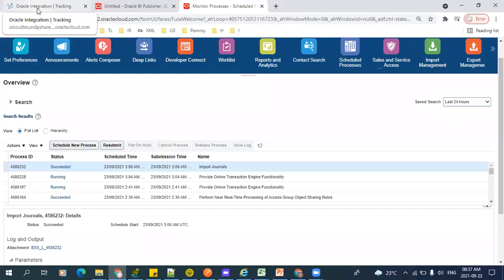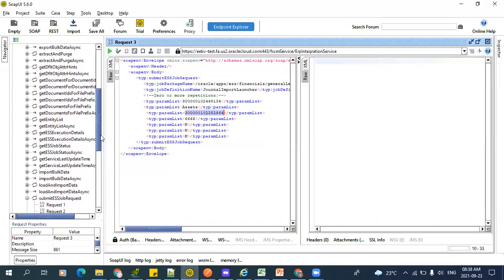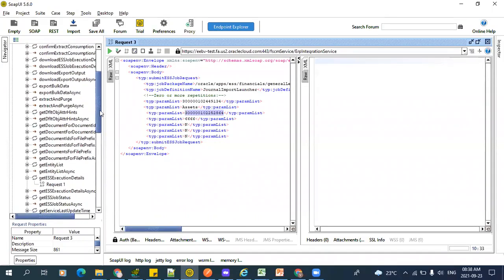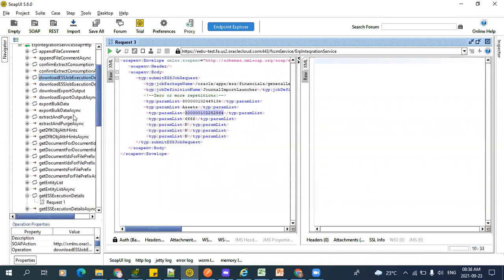I can state that so and so journal import is failed, and this is your error details, and please check the same. This is your request ID. Please download the file from schedule process, or you can download the files from download ESS execution details from the ERP integration web service method. Here, get ESS execution details, so that you will get ESS execution, and there is a download option also available. This is download ESS job execution details. You can download the data and send it to the respective email recipient.